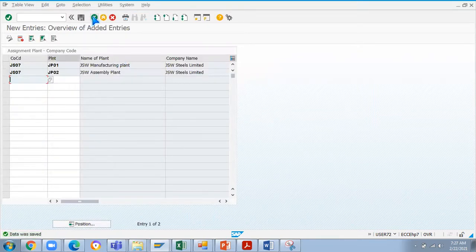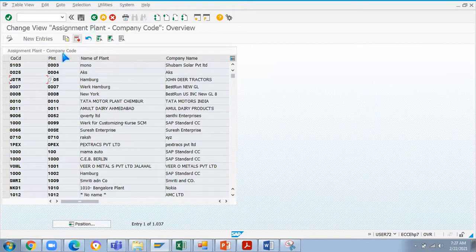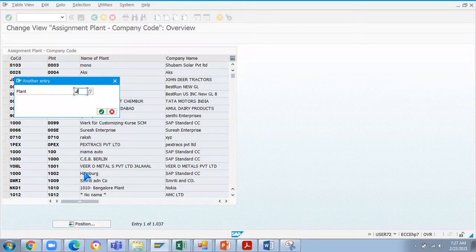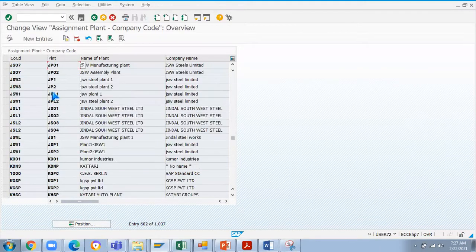Data was saved. Okay, if there is any problem or concern, you can reach out to me or June or Nayan, the respective POCs for you guys. Now, once it is created, you can check back whether JP01 is linked or not. See, JP01 and JP02 are linked, you can cross verify.